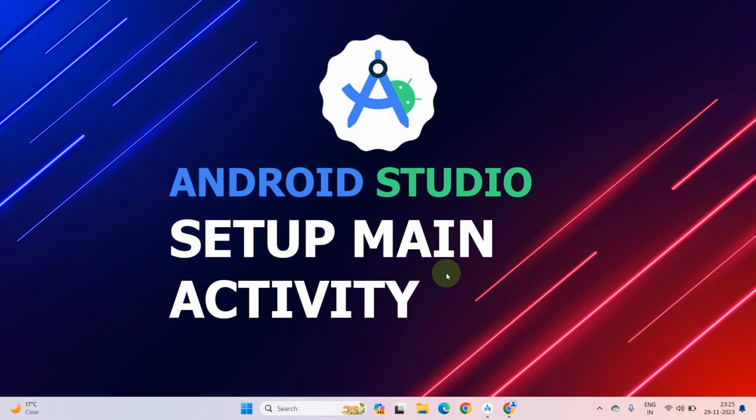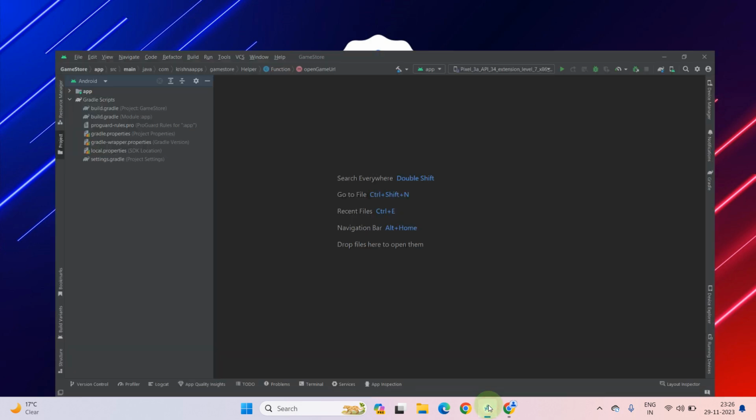Hello everyone. In this lecture, we will set up our main activity, like the menu, and rename the fragments. So let's get started. Open your Android project inside Android Studio.